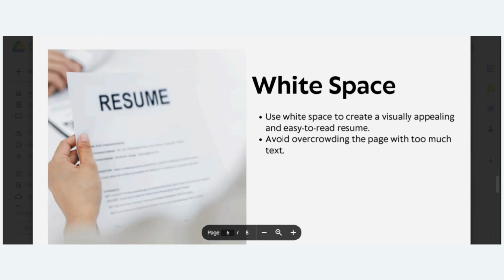You know, use your white space to create a visually appealing document, ensuring that it is easy to read. If you look at this picture, if this were to be somebody's actual resume, you can see that it is easy to read, right? So that's how you should write your resume. So use white space effectively so it is easy to read.